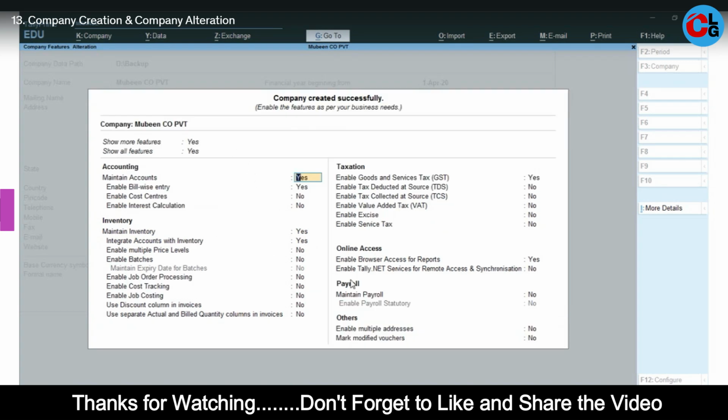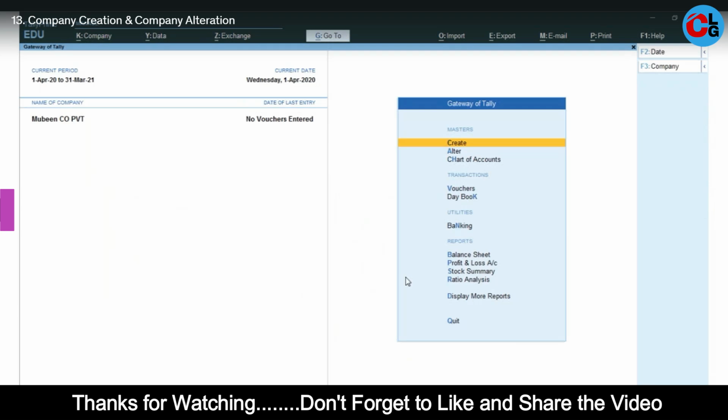If you want to enable payroll, you can enable it here. If you want to enable the product service tax, you can see it here. So everything is possible, and you can enable all of these company features. So I'm going to save this setting. With Ctrl plus A, the setting will be saved, and you can see right now Mobin Co Private Limited company's interface.